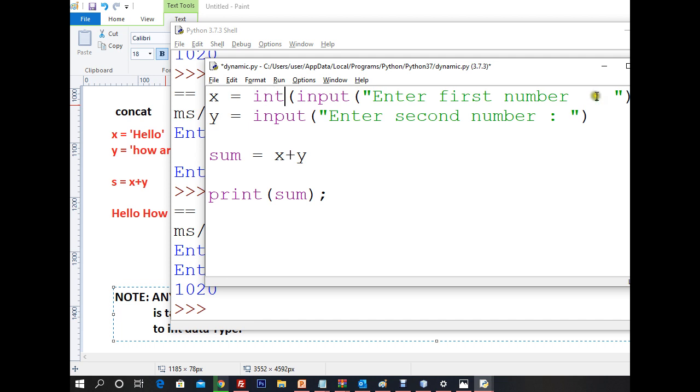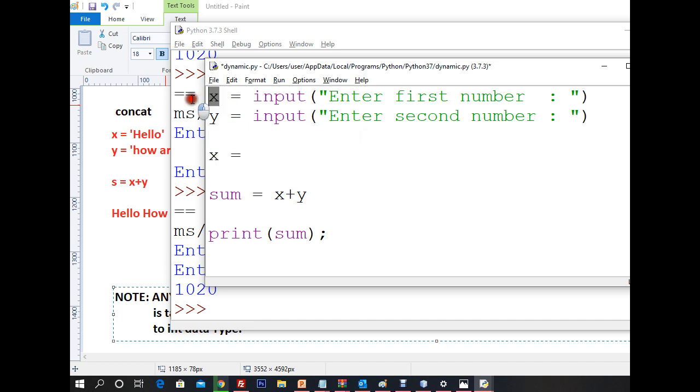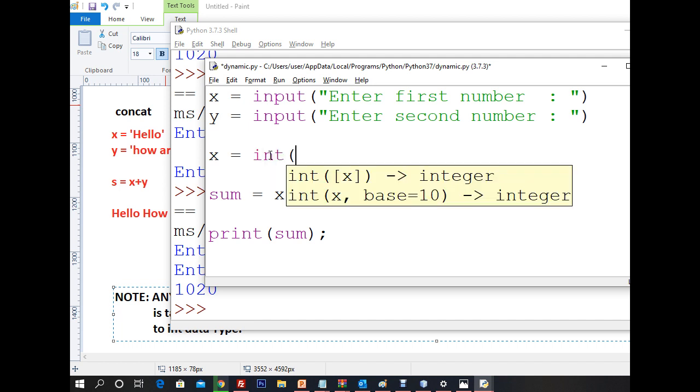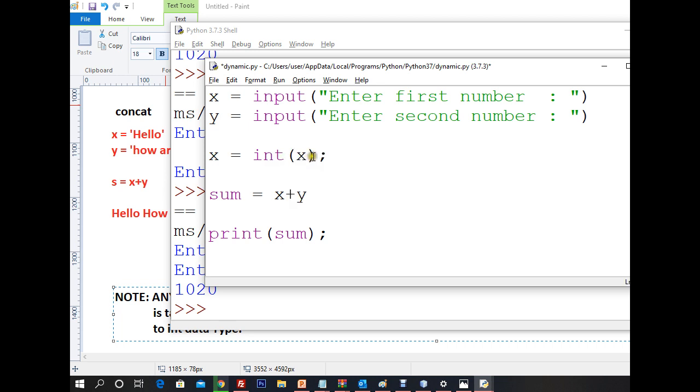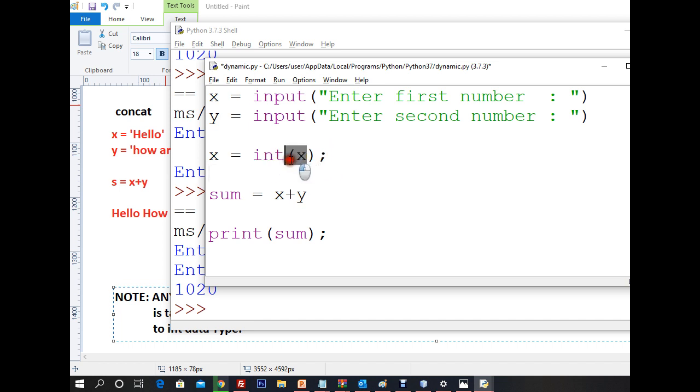I will convert it like this. I will say X is going to take something now, because it's a variable, the value can vary. Here we can have 10, here we can have something else, so the value varies. X can be int of X. Now you are passing X to this int function, and it returns the converted int. You are converting X to integer and giving it back to X.